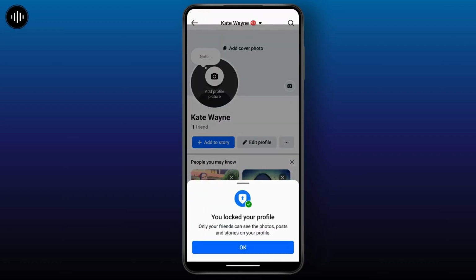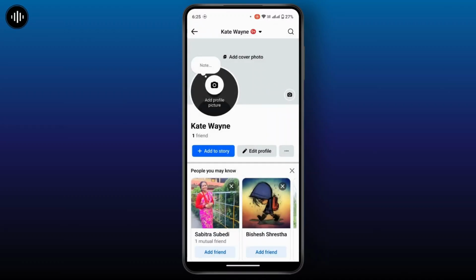And with that, you have locked your profile, so only your friends can see the photos, posts and stories on your profile. Tap on OK. And that's how you can lock your Facebook profile.